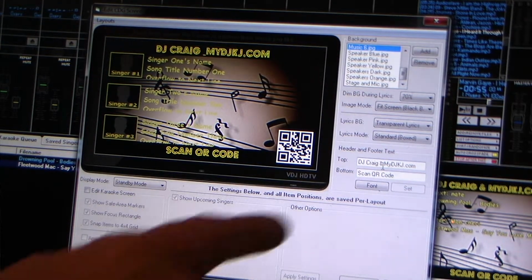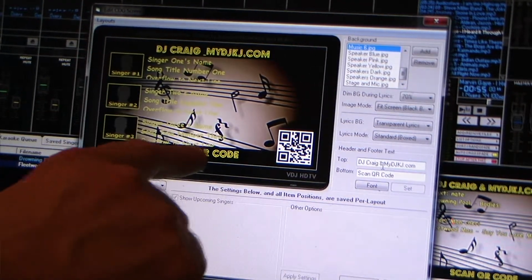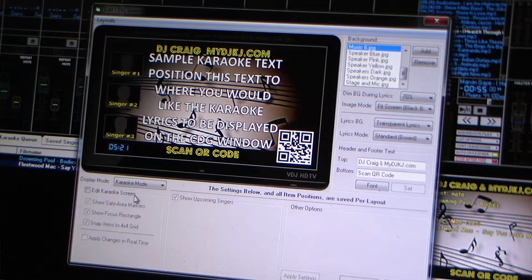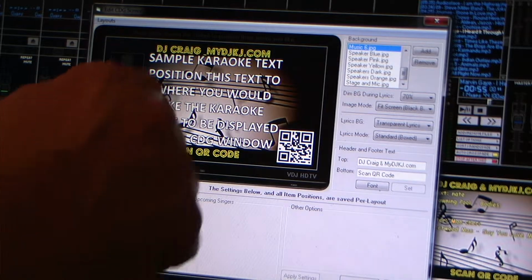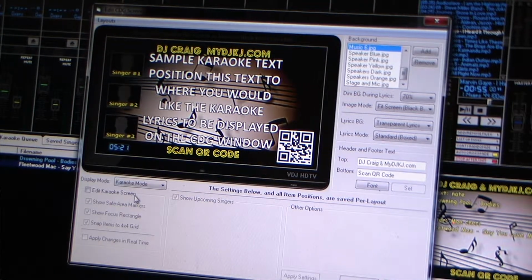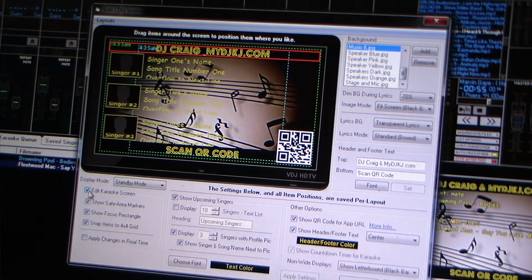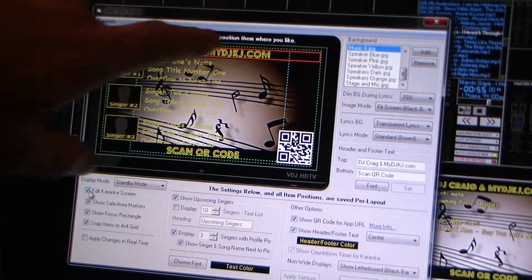There's where we can type in what we want on the top and the bottom of the screen. Then we can also go to a display mode. We can go to a standby mode, a karaoke mode. That's standby mode. That's what our karaoke mode would look like. It's putting words up there so we can adjust those. We could also tell it what color the karaoke fonts are if we wanted a standard color for those. Now we can edit our karaoke screen and all kinds of stuff.